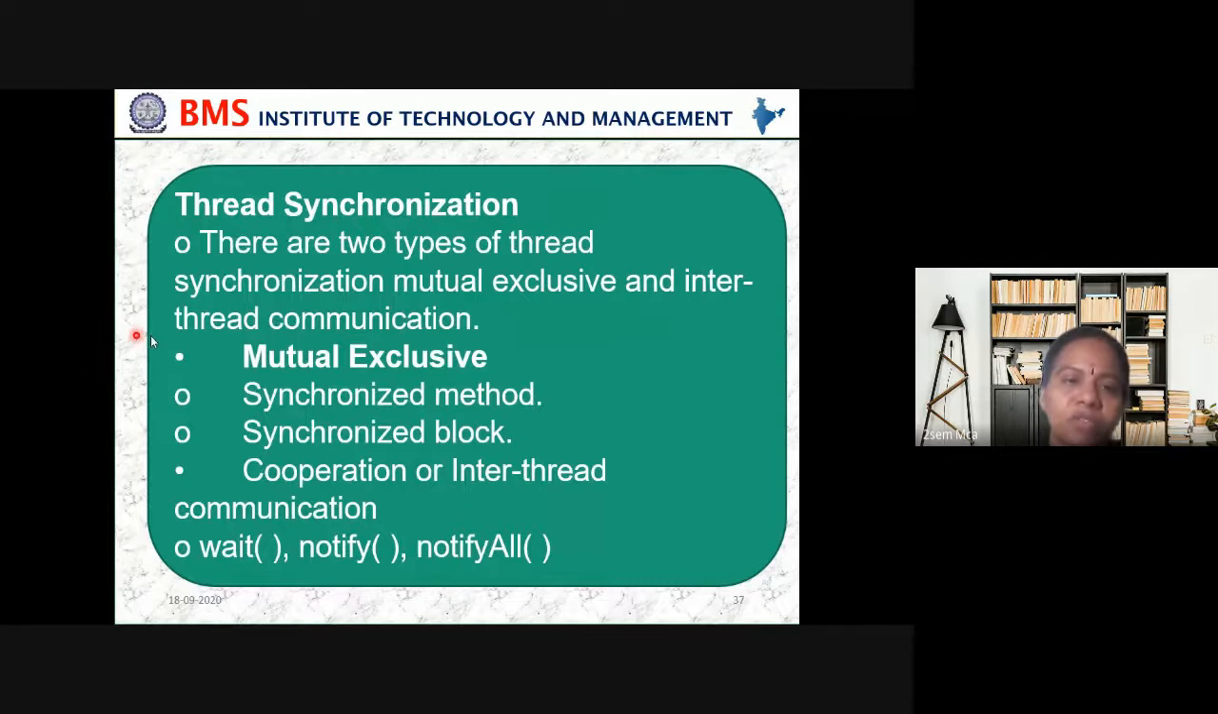There are two types of thread synchronization: mutual exclusion and inter-thread communication. What is mutual exclusion? Exclusive, that is synchronized method and synchronized block. Cooperation or inter-thread communication, that is wait, notify and notifyAll. These are the methods available in mutual exclusion and inter-thread communication.